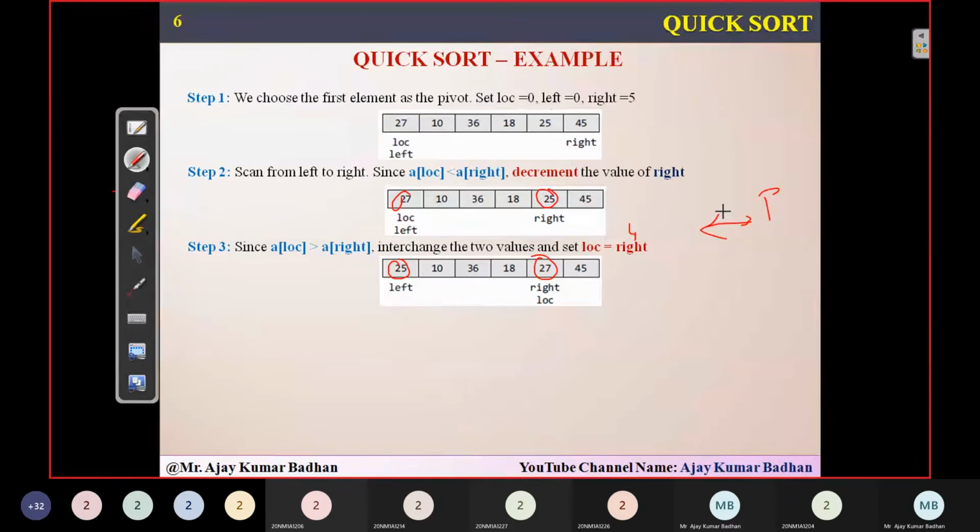Now, since the pivot has changed its position and moved to the right hand side, we have to start scanning from the left. When we are scanning from left, what is the condition? Before the pivot, whatever elements are there should be less than it. So here the condition is A of location should be greater than A of left.